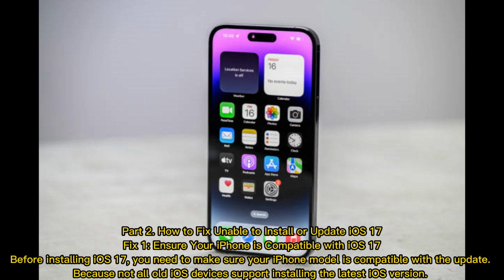Fix 1. Ensure your iPhone is compatible with iOS 17. Before installing iOS 17, you need to make sure your iPhone model is compatible with the update, because not all old iOS devices support installing the latest iOS version.